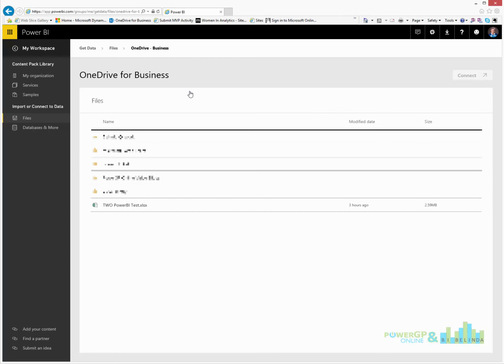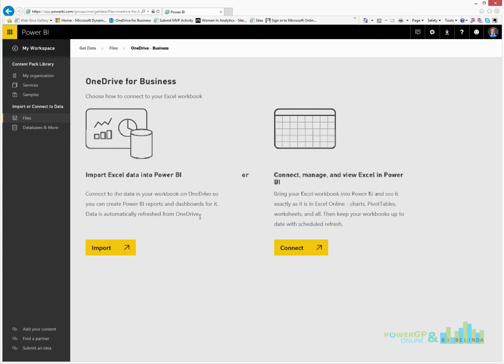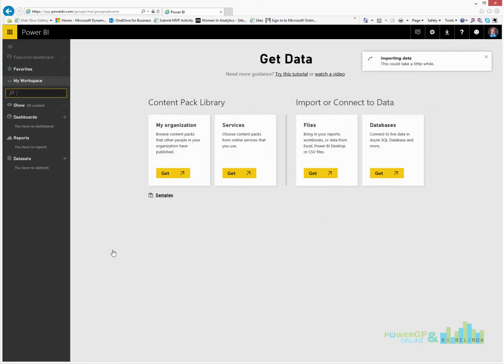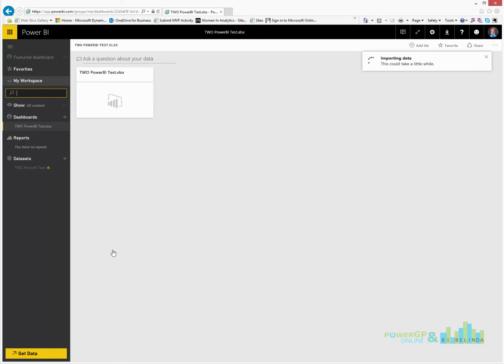And it automatically knew exactly where to go because I was logged in to Power BI and I was logged into OneDrive for Business using the same account. I'm going to choose this sample data set and choose Connect. Now I have two options, either to import the data or connect the whole workbook in. And I'm really only interested in the data, so I'm going to go ahead and click on Import. And now I have my data set listed here.